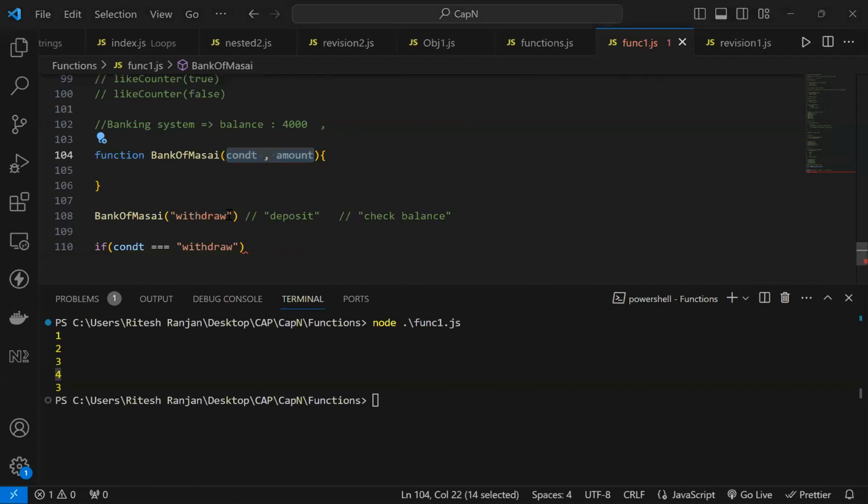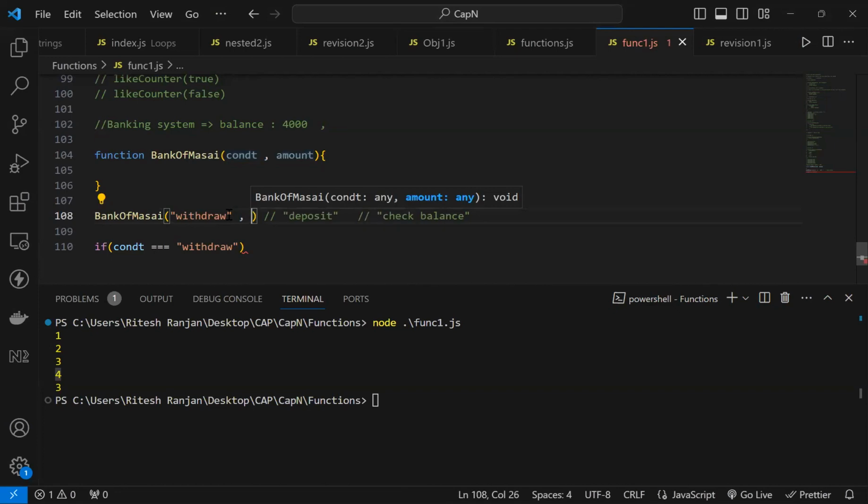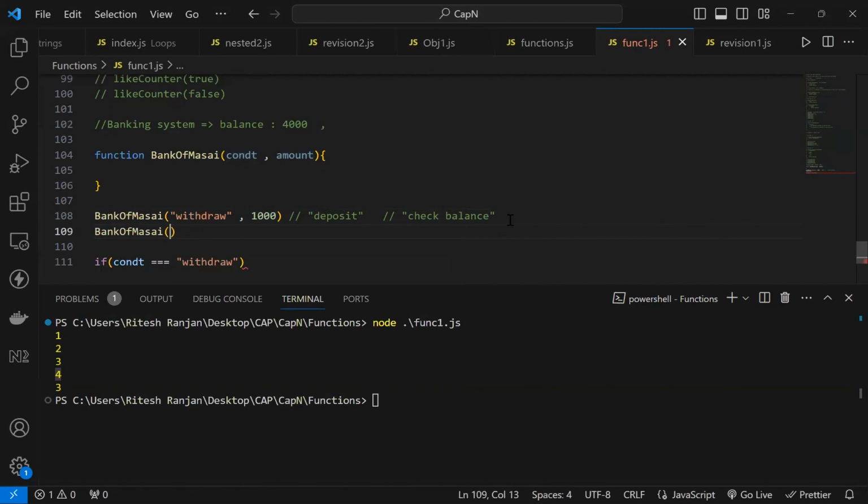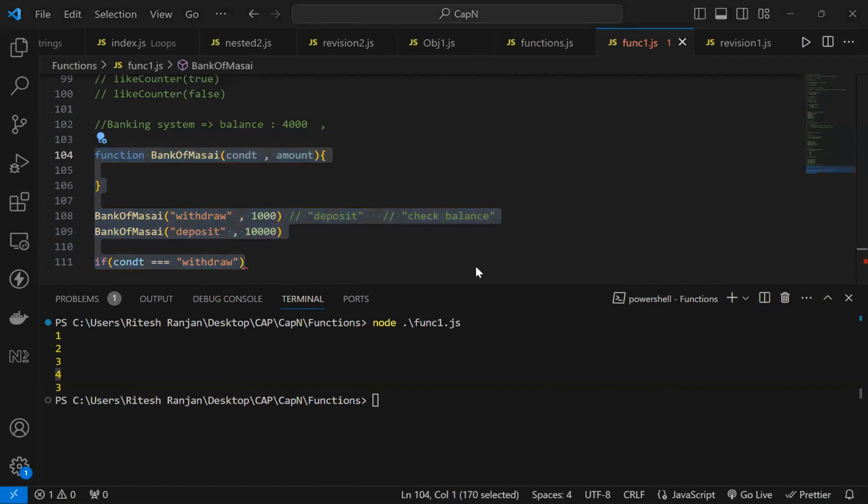right? So let's say I'm passing a withdraw. I should be telling the ATM how much money I want to withdraw. So let's say I'm withdrawing 1,000. What should my balance be? Now 3,000, right? Let's say I'm calling Bank of Masai with a command that says deposit, and it says 10,000. Once I have withdrawn it, it's 3,000, 3,000 hai, and then I'm trying to deposit it. 13K, everyone, 13K, right? So is the question clear, ki what system we have to create?